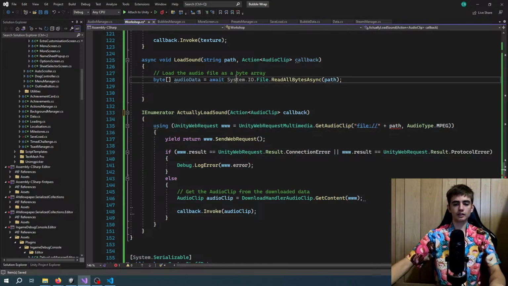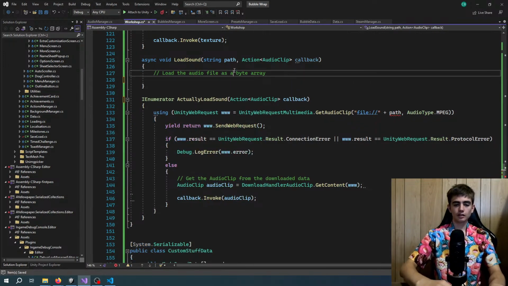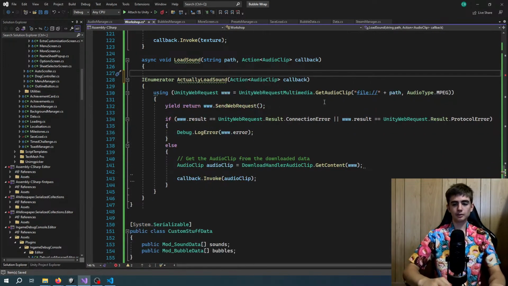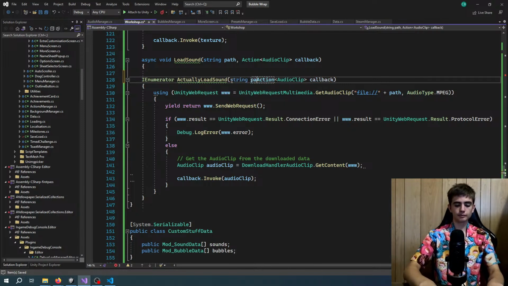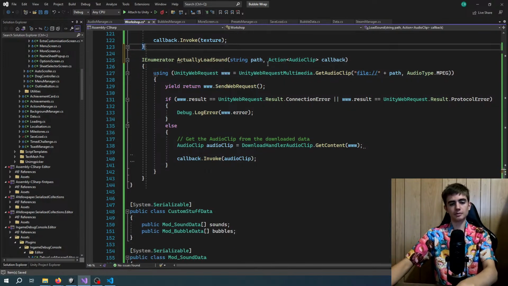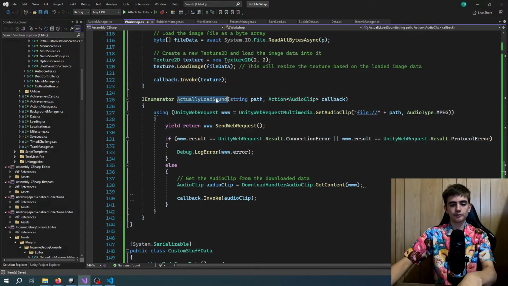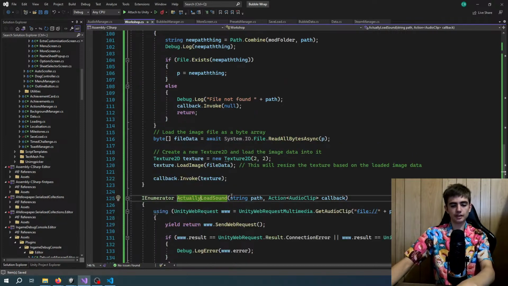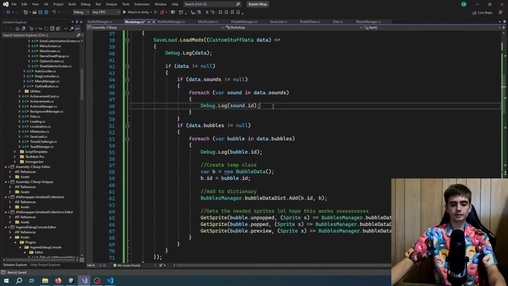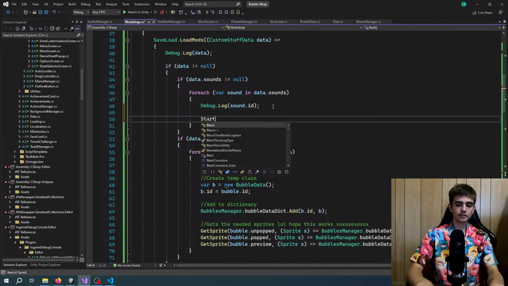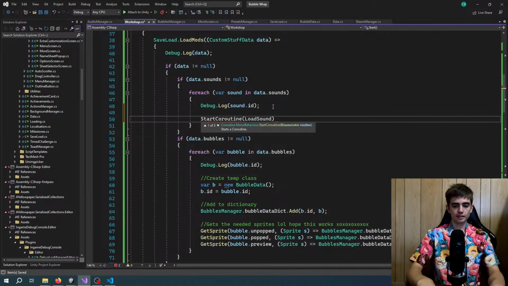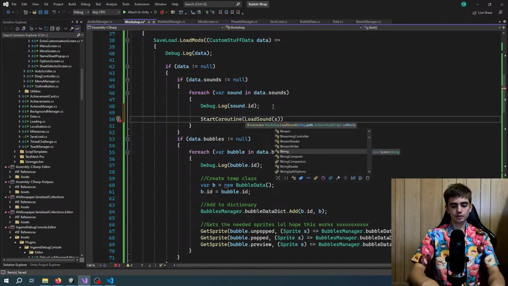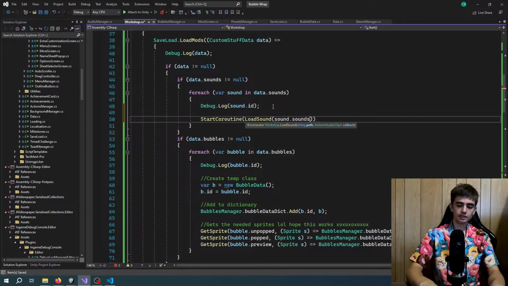Oh, no, I don't even need this. Wait. I'm being a bit goofy. Okay, who knew loading a sound effect from a file could be a bit tricky? Actually load sound. I think it can just be load sound. Okay, and then we can start coroutine. That does something. Sound dot sound.